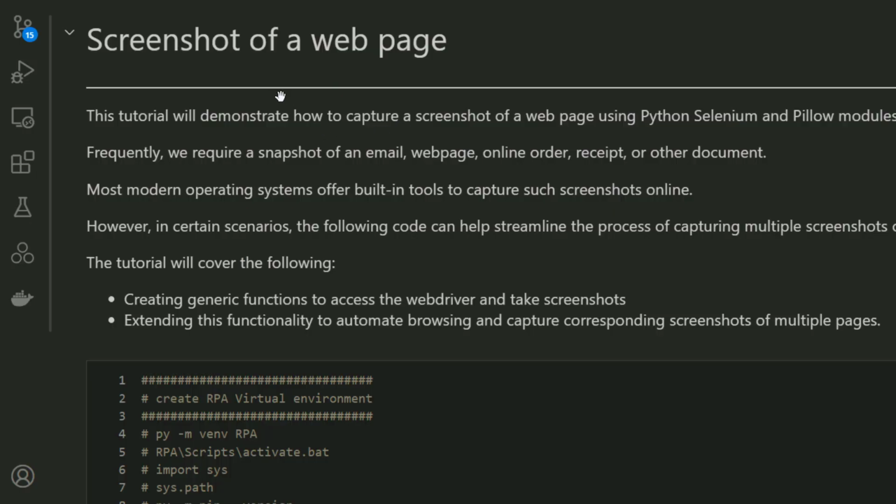Frequently, we require a snapshot of an email, web page, online order, receipt, or any other document. Most modern operating systems like Windows, Mac, or Linux offer built-in tools to capture such screenshots. However, in certain scenarios, we need code to streamline the process and fully automate taking multiple screenshots of web pages.